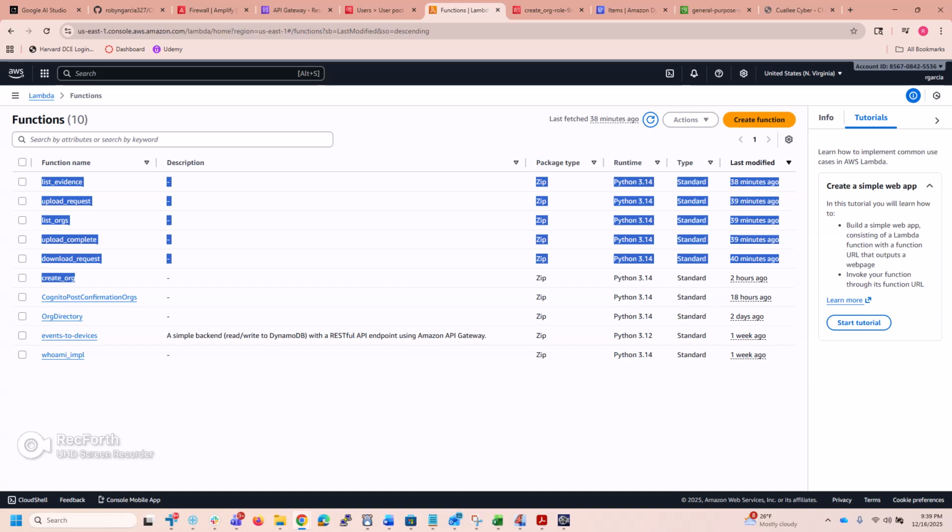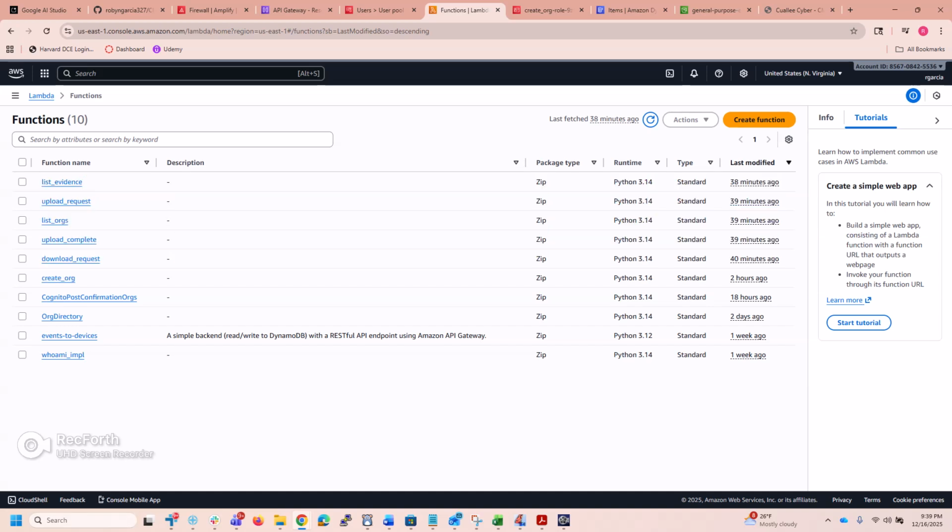There are 6 of them that we had to create for various reasons: for uploading evidence, creating new organizations, downloading, and being able to get a list of organizations to see whether or not people have them. There's still stuff that needs to be worked out, but all of these do work. We're going to get into some of these in just a minute, and I'll show you how these work when we do the demo.